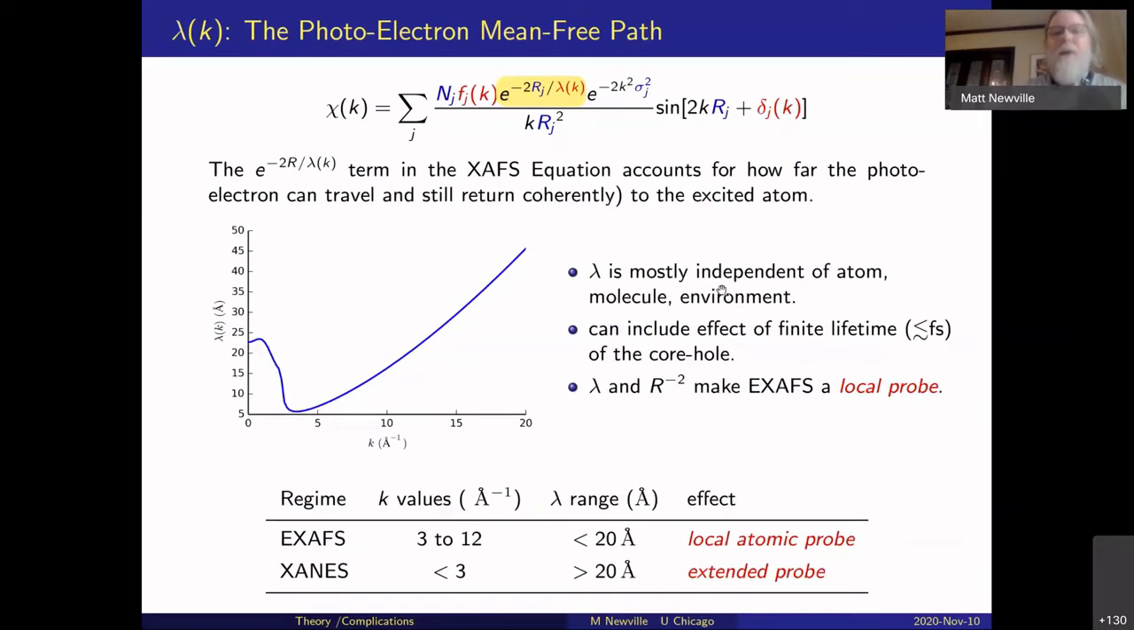It turns out that this lambda, this mean-free path, is fairly universal. It's mostly independent of the atom type and of the molecular environment. So we can include the effects. You can also fold into this piece some of the intrinsic parts, especially the finite lifetime of the core hole. That is the time for a fluorescence or Auger effect to occur, which is on the timescale of around femtoseconds, a few orders of magnitude faster than the absorption process itself. And so that can be taken into account in this photoelectron mean-free path as well.